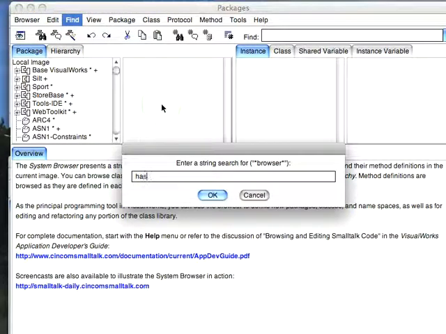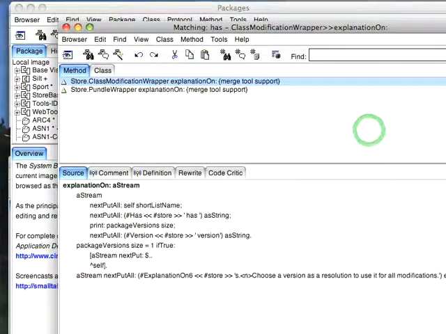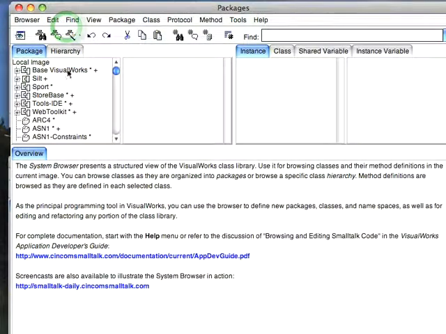So I can type has, and then it'll turn up every method, and it turns out there's only two. And here it is, there's a string embedded here where it's dumping off some kind of text into a stream. So that finds me all of the methods where that's there. Now, that doesn't seem that useful for that particular check, but this image happens to be the one where I've got my blog server loaded.